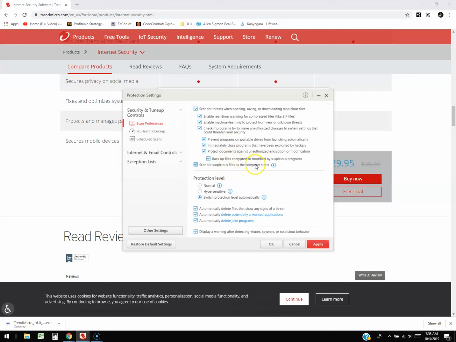Backup files encrypted or modified by suspicious programs. And then scan for suspicious files as the computer starts. That could probably slow down your computer, but I think it'll be fine. Protection level, it's set to automatic, so it will go from hypersensitive to normal automatically. I don't know. We'll leave it at automatic.